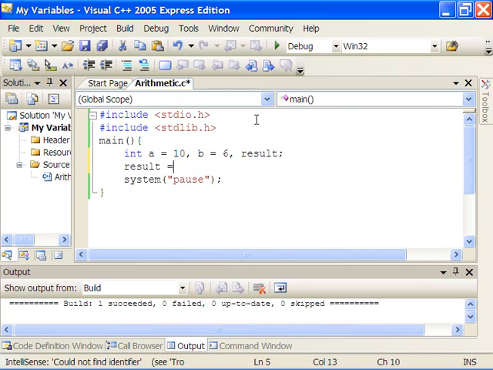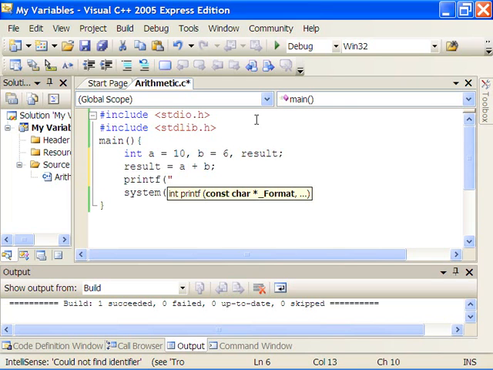And then we'll say result gets A plus B, and we'll print out the result so that we can see that our arithmetic operators are working. So let's write A plus B is, now we're going to output an int, so it's %I, and I'll put a carriage return and output the result. And a semicolon always goes at the end.